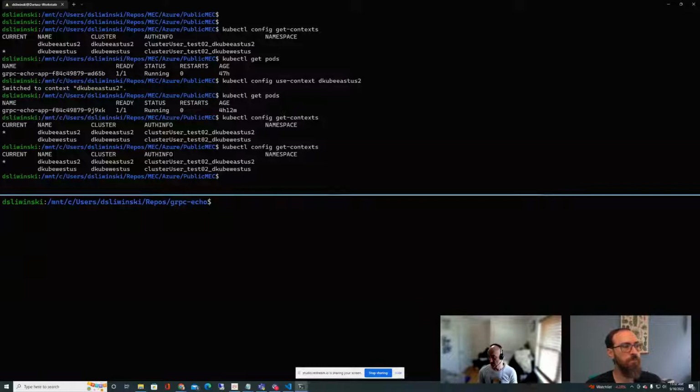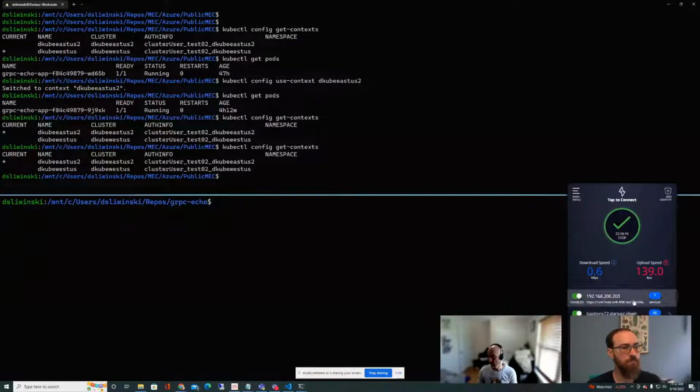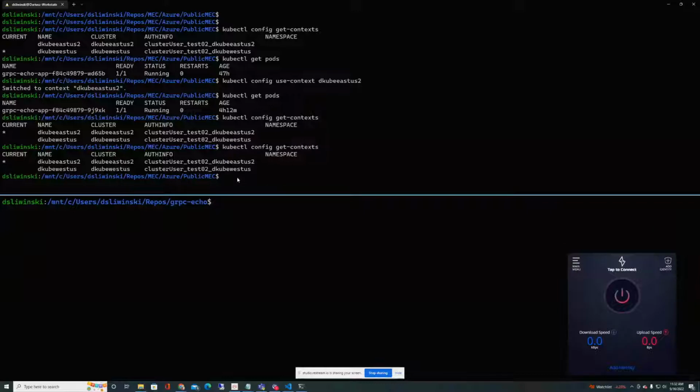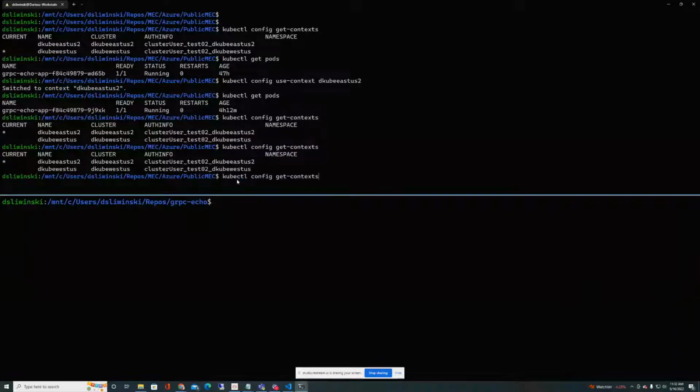Let me just show you, so it's not smoke and mirrors. If I disable the tunneler, let's see. Just to show you that I'm not sending this in some kind of magic tunnel or something.